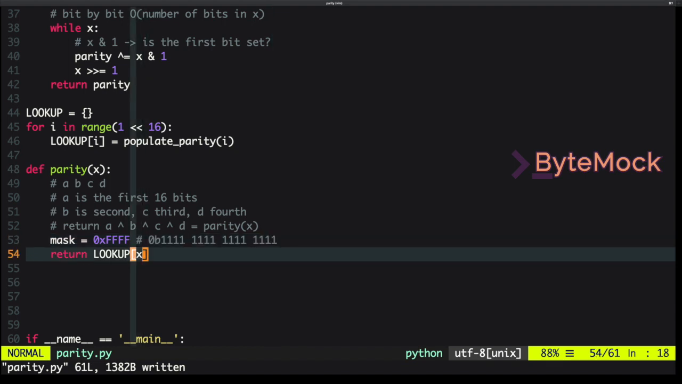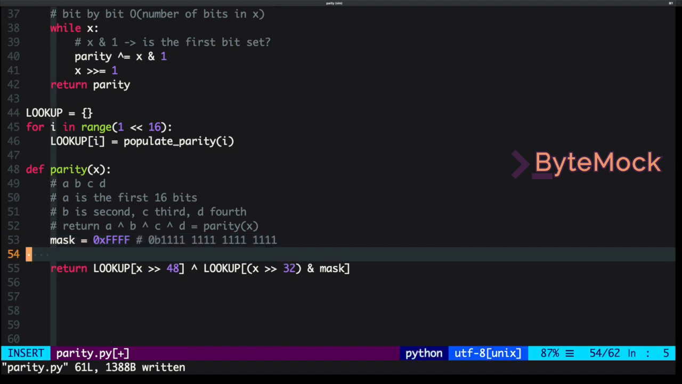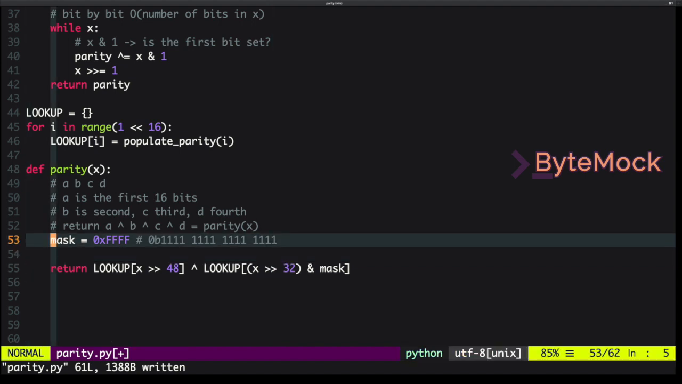And then when we return, instead of just lookup x, we're going to return the first 16 bits, which is going to be x shifted over by 48. And then we're going to XOR that with lookup of the second 16 bits. So that's going to be x shifted over by 32, and then ANDed by the mask.